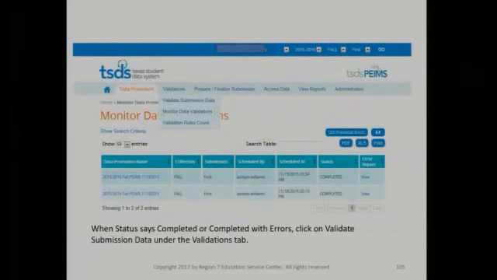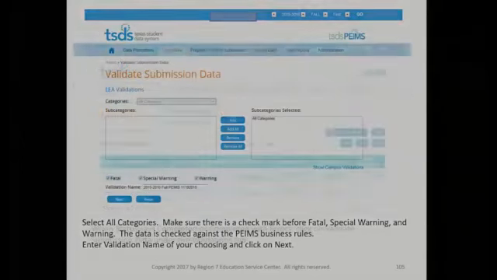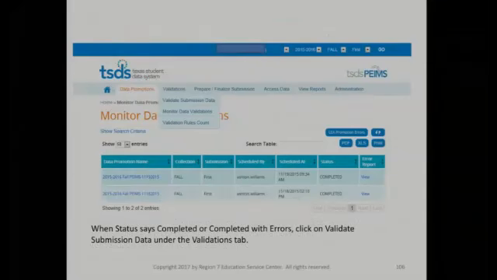Let me see if I'm on the right screen here. Okay, so at this point, when you're on this screen, you're going to click on the Validate Submission Data under that Validations tab at the top left, and go from there. So you're going to have to validate this information now, because we do the validating and the promoting.